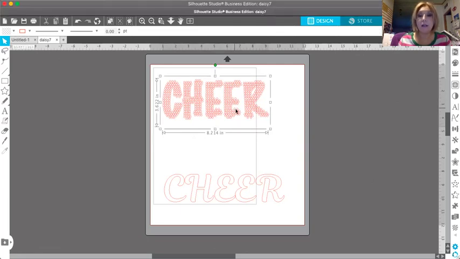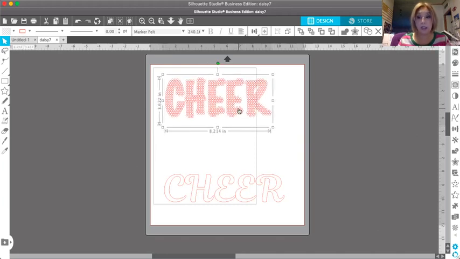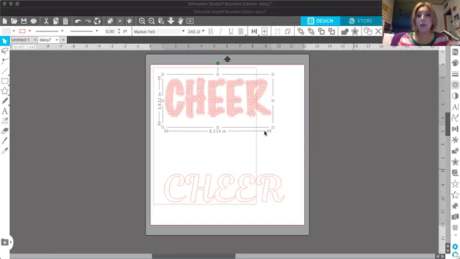So right now, if we click on this, it's still one image. So what we want to do is release rhinestones. So we're going to click on that. It takes a little bit, but what this is actually going to do is release each one of those rhinestones so we can move it.